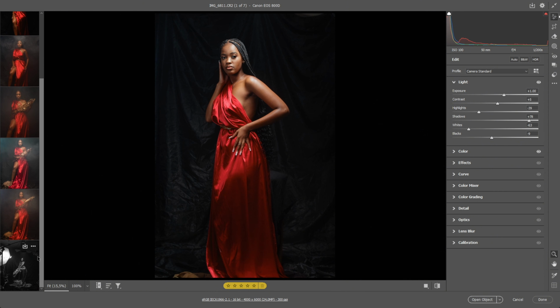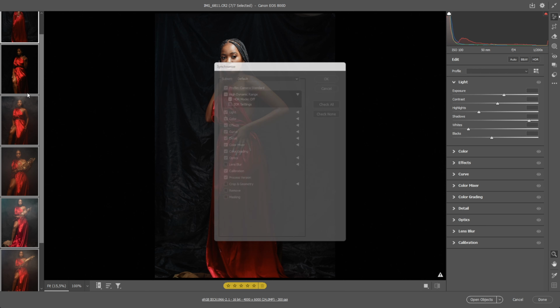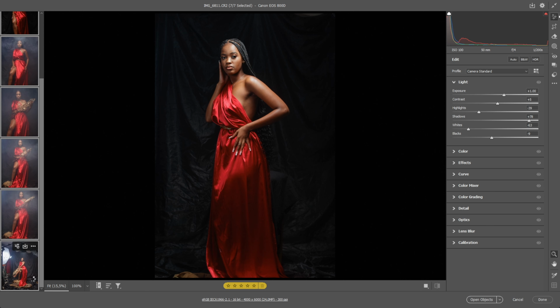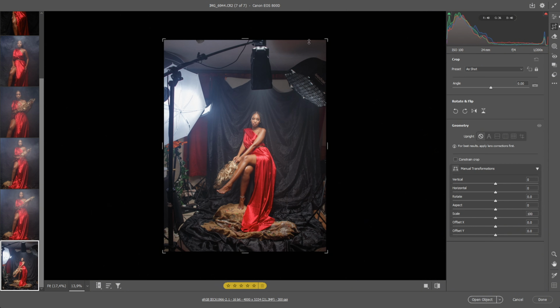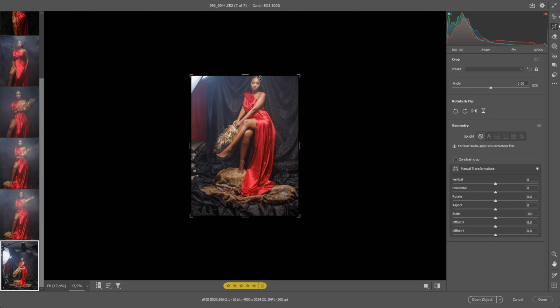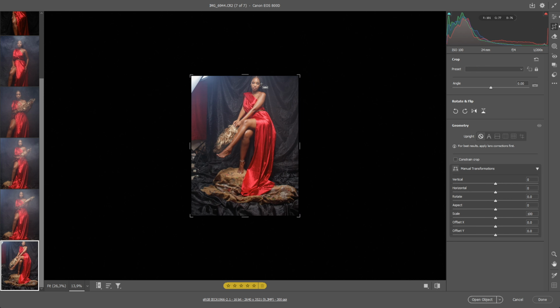Then I'll just sync, because these pictures were pretty much all shot on the same lighting setup. I'll do this. So if you want to see the lighting setup, this is how I shot most of the stuff. The reason why I centered this person is because in Photoshop I can either crop like this and expand, or I'll just find a way to make it much better.